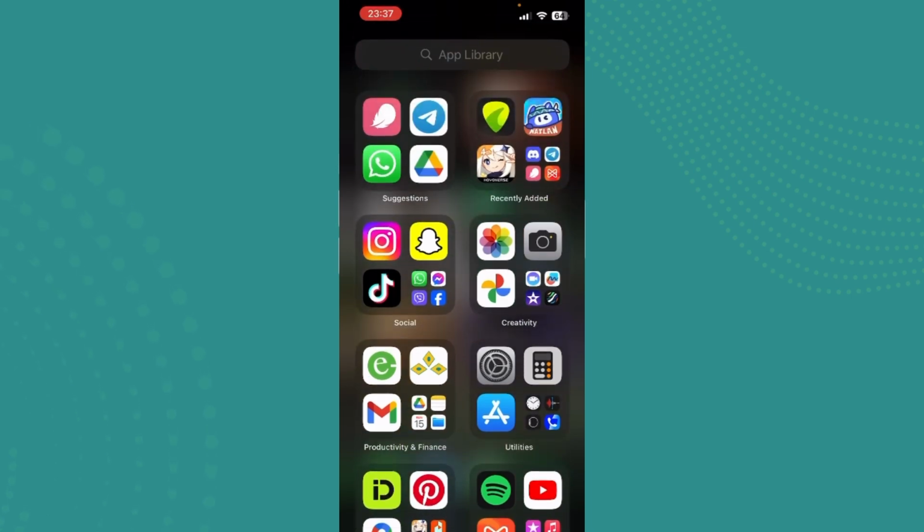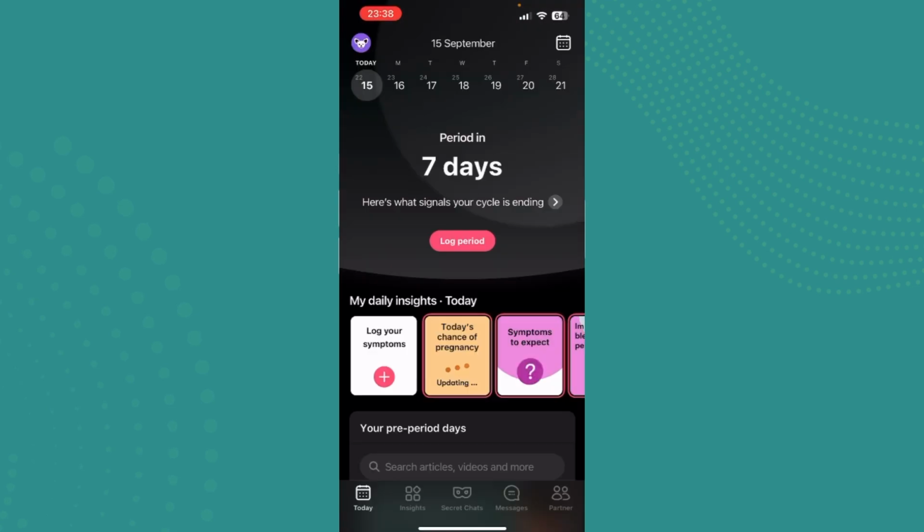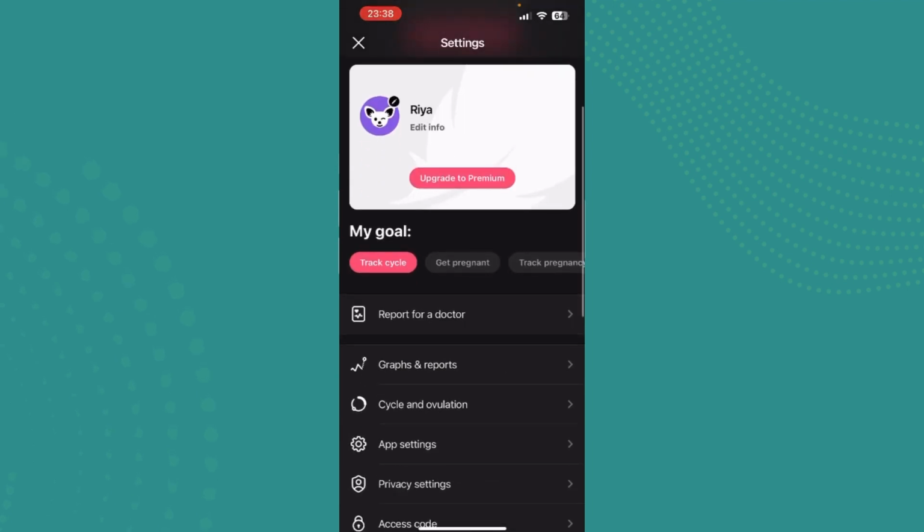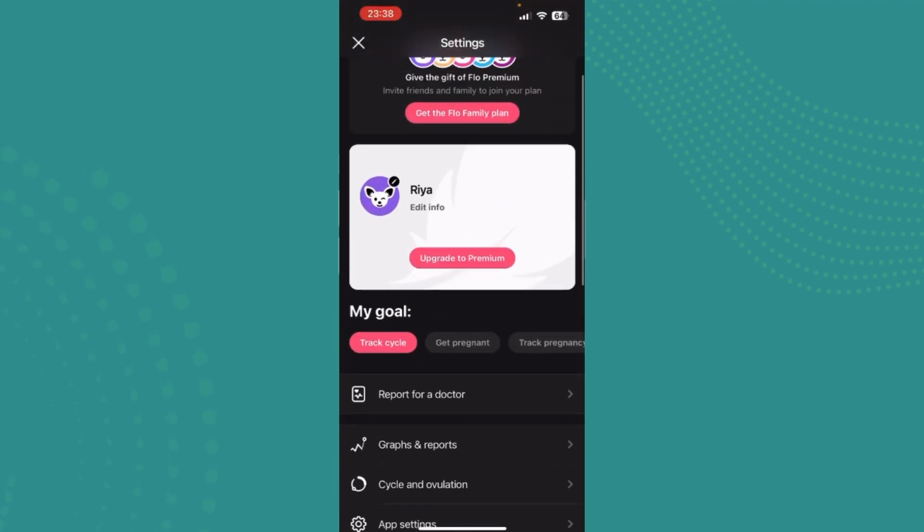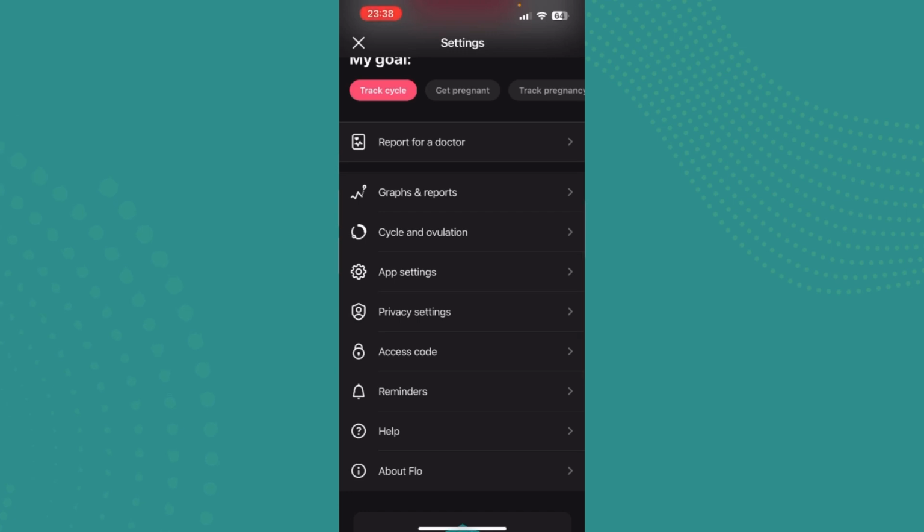Just go ahead and open Flow. And guys, once you've opened Flow, just go ahead and tap on this top left corner button over here. And now you can see many options over here, like report for a doctor, graphs and reports, cycle and ovulation, and many more. We just need to go ahead and tap on report for a doctor.